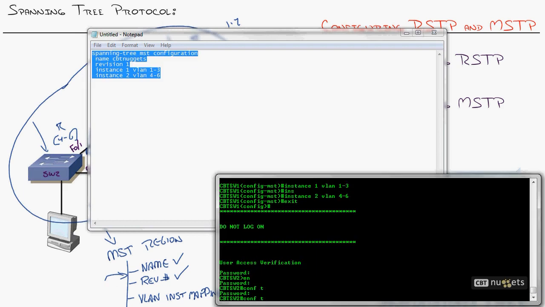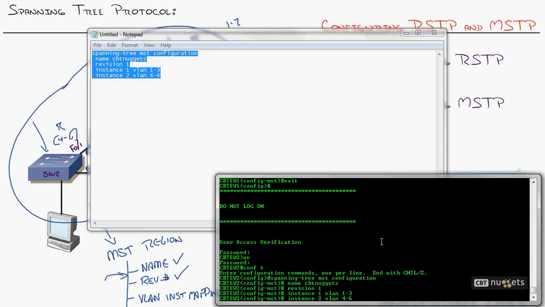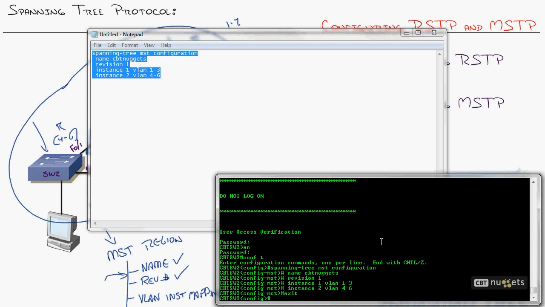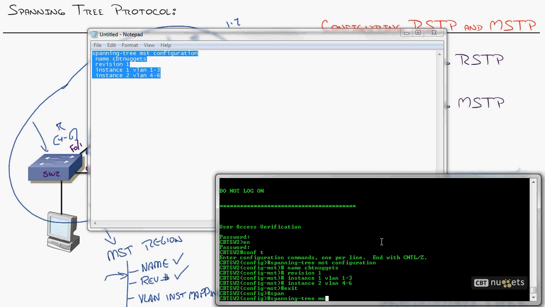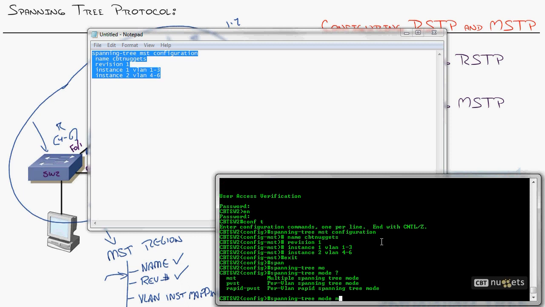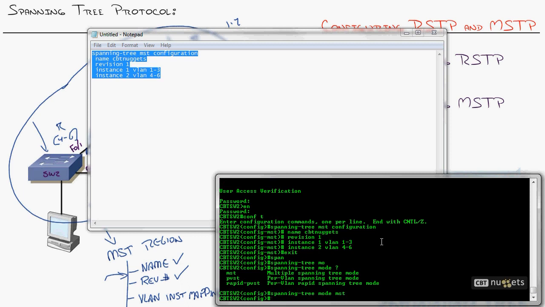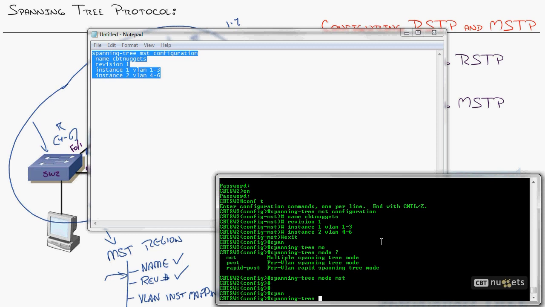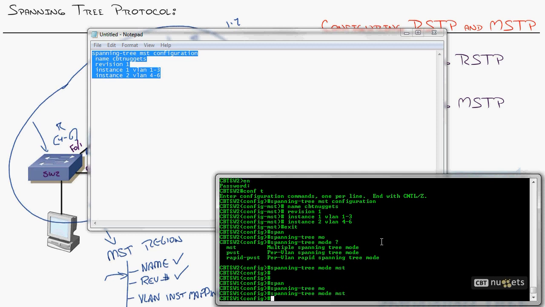All right, I'll come in here to switch 2, paste that in. Bam, we've got the same configuration. So the configuration is set, but we're not actually running multiple spanning tree until I do that same command. Spanning tree mode, and then we'll do MST, multiple spanning tree. Now, of course, I switched the console cable without doing that on switch 1. So let's jump over to switch 1, and we'll just do spanning tree mode MST. Good. So we've now flipped the switch on both of them.